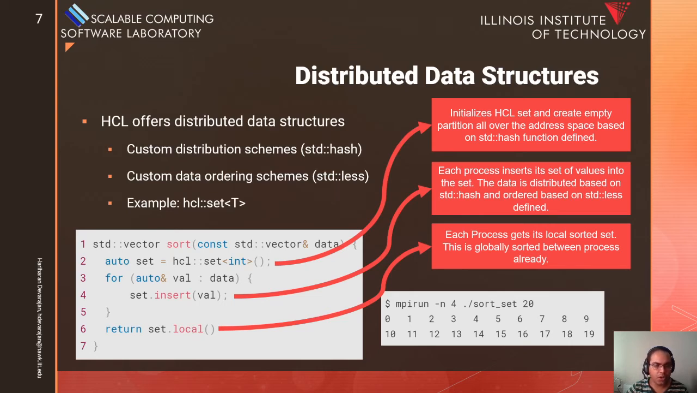Then each process iterates over its data and inserts the value into the distributed set. This insertion distributes the data across all the partitions using std hash function and maintains order through key space distribution using std-less function. Finally, we can get our local partition stored data using the local function. This example shows how we can perform distributed sorting within HCL with just 4 lines of code.